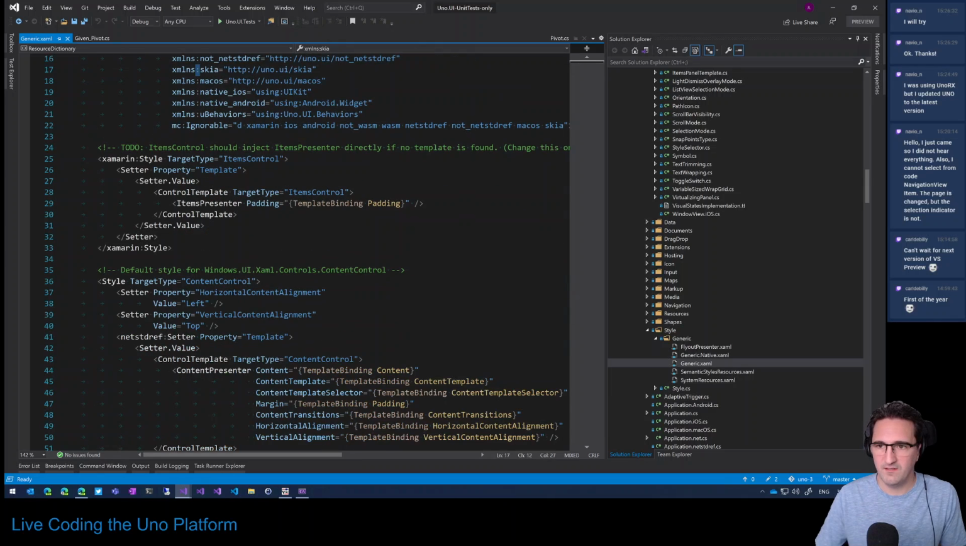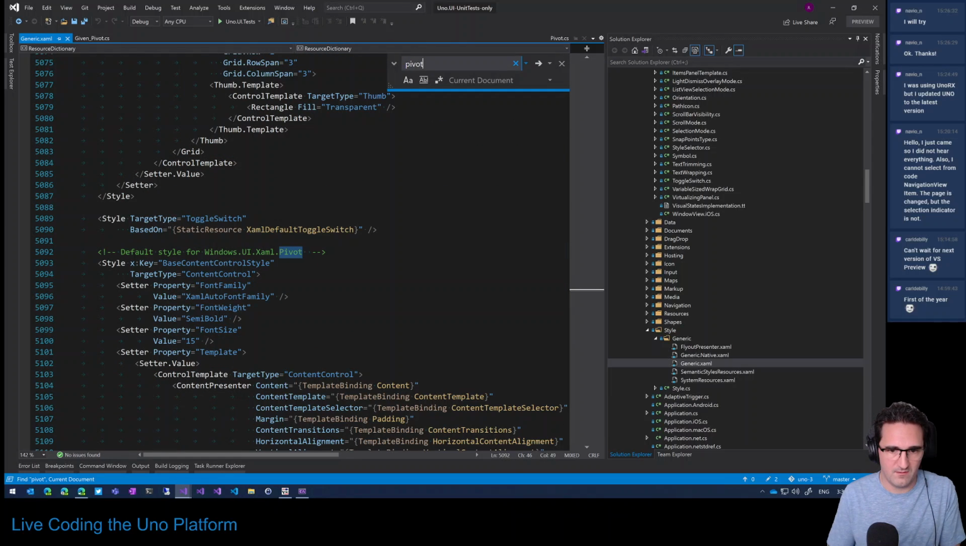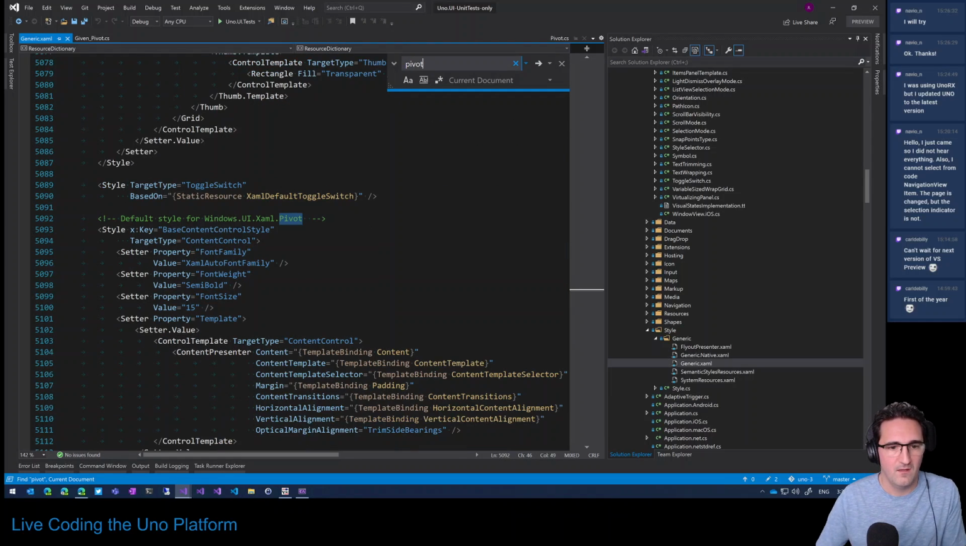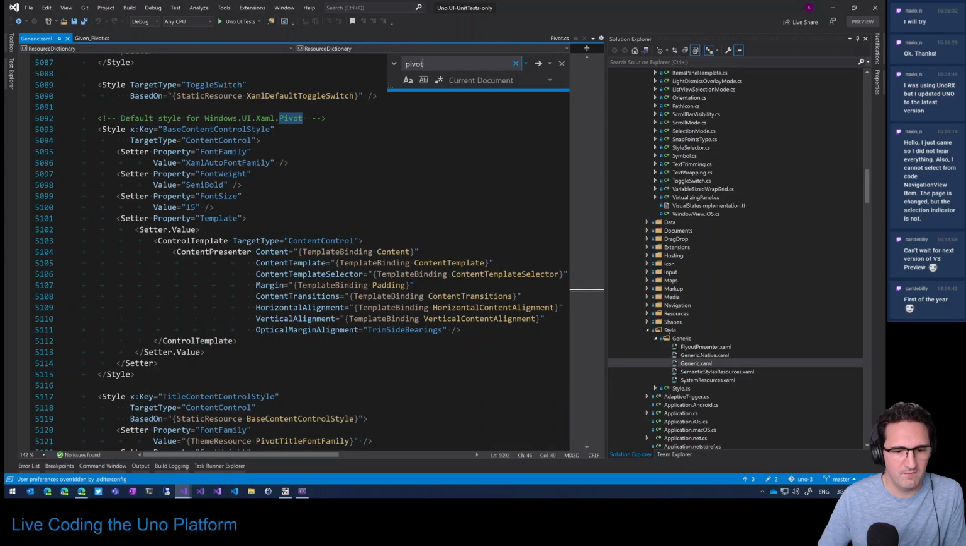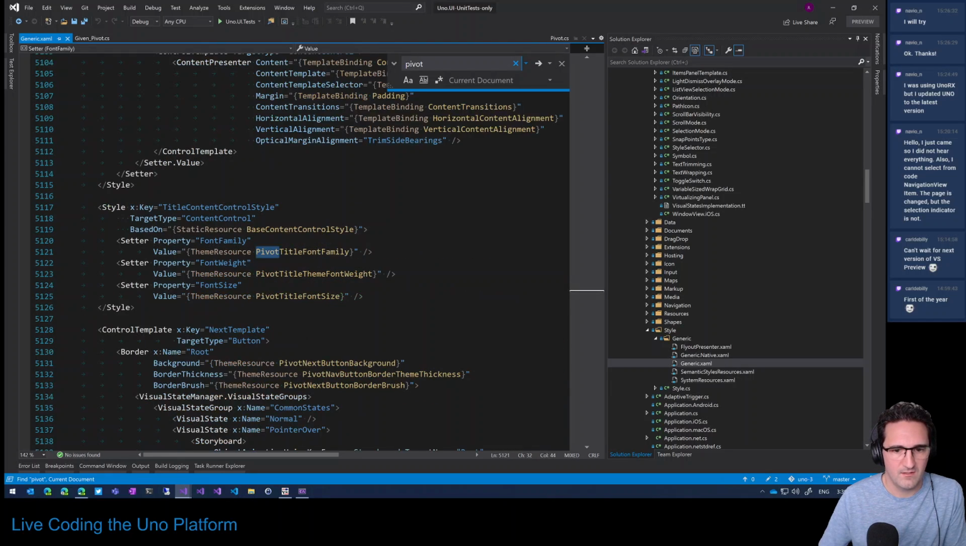So there it is. Let's try to find the pivot control. Okay, default style for pivot control. That one is named for some reason. Let's try to find another control.